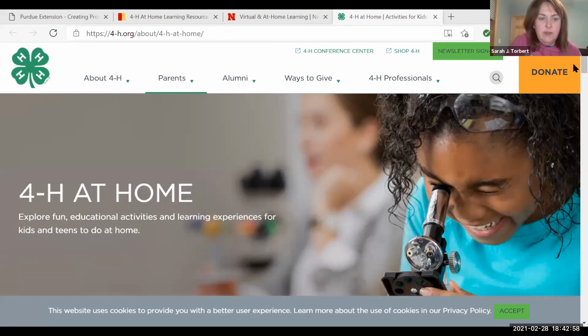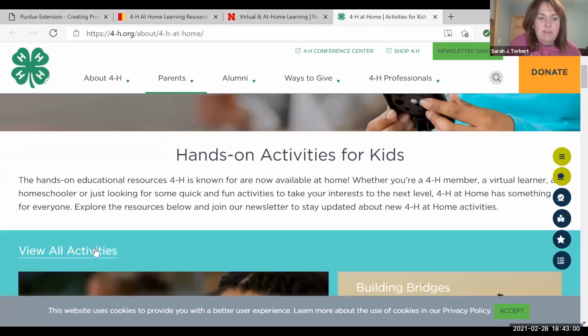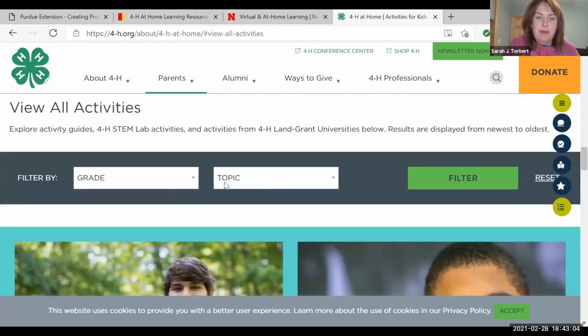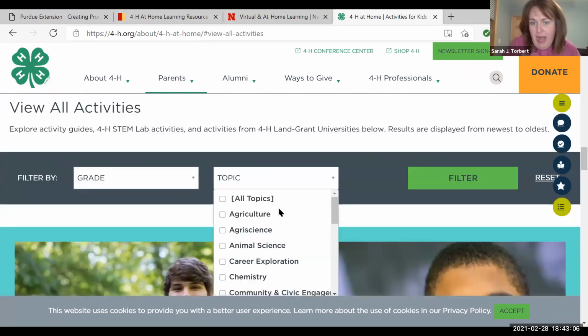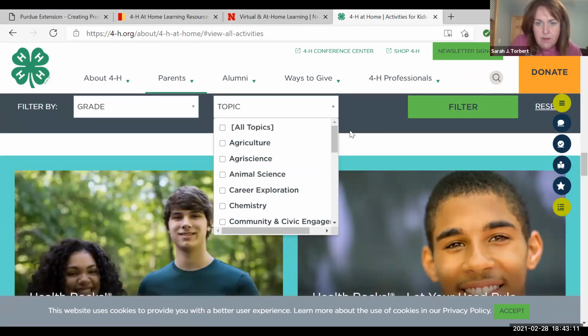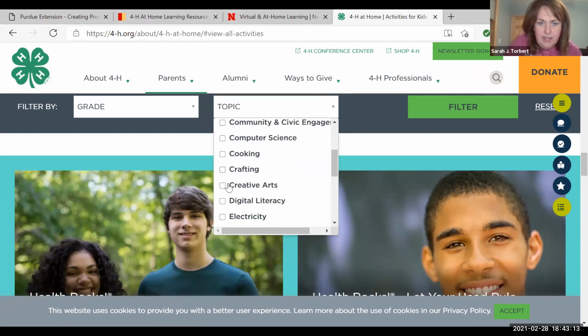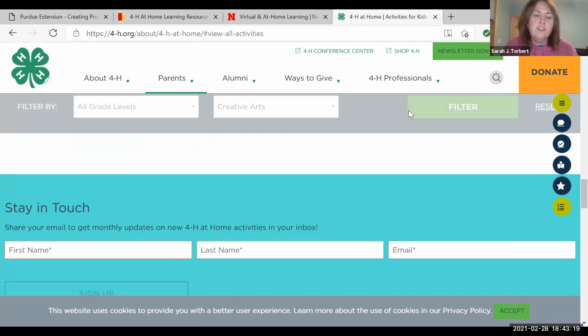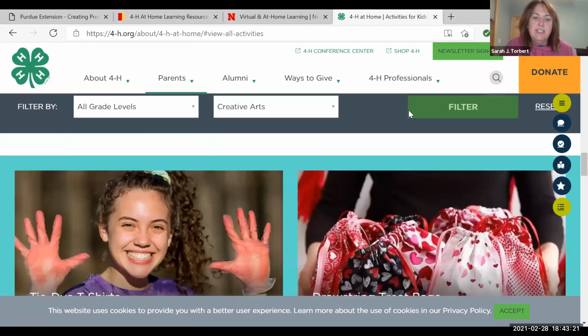And this one I like because it's searchable. So if you see this, you can go down and you can view all the hands-on activities that are part of it, and you can search by grade and topic. So the other day, I put in that I wanted to learn about creative arts. So I went down here and I clicked on creative arts, and I didn't care what grade, I just picked all grade levels, and then I searched. And they are working with lots of national partners to put together some workshops.